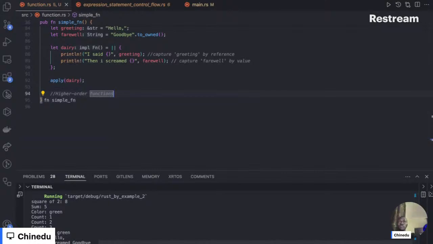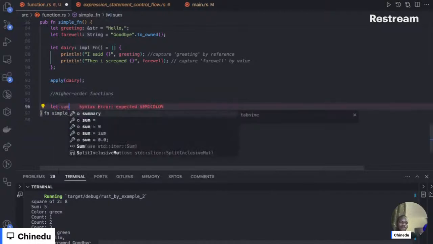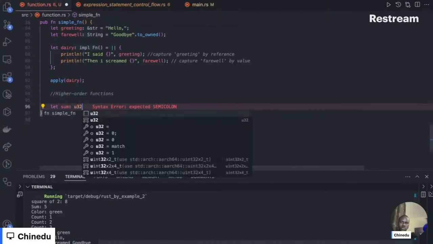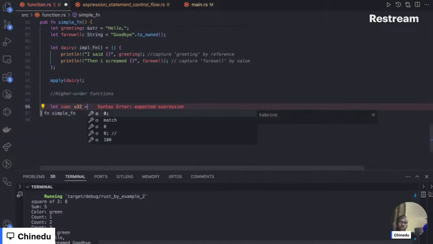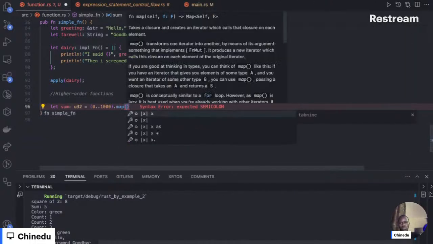So we'll do that. They can even take functions externally defined, like functions as arguments. Right? So the first thing I would do is say here, let sum be, let's say u32, and it equals, let's say we want to do range 1000, right? So we'll say dot map. So we want to map, right? So mapping now, it will take a closure.